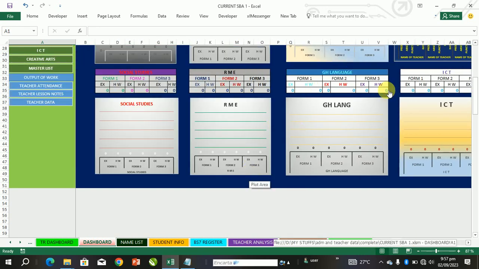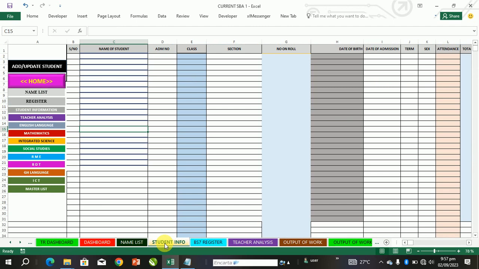Okay, so we have all the other subjects, other disciplines over here, and all that. Now let's move on to the student information. This is where we enter the details of the students that will go to the register. This is not the admission register. This is student information. It is never the admission register. So let's take note. We have the serial number, the name of student, admission number, class, section, number on roll, date of birth, date of admission, term, sex, attendance.